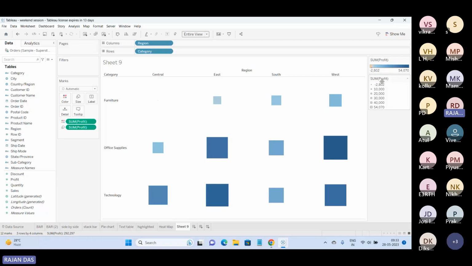This is our negative profit. We don't consider it as a loss. We'll take it as a profit, but in a negative segment. So we have this negative segment in furniture in the central region. And here we have 54, 44, 48, and this one we have 54070. This is the highest unit and this is the lowest unit. So it's just a heat map, both.